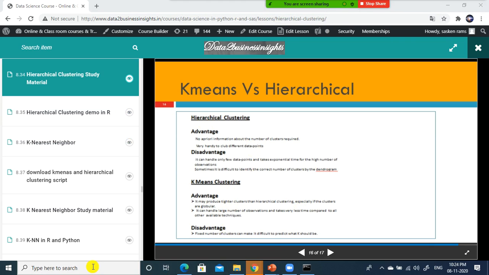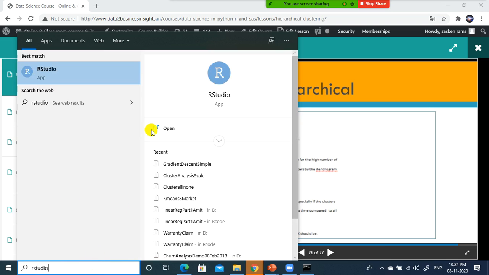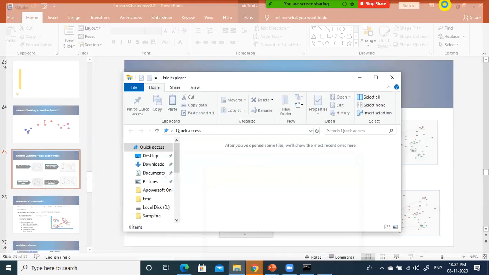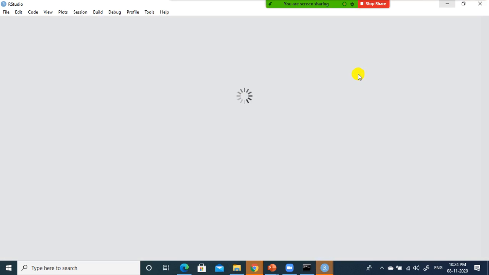Now let us dive into the implementation part. Let's start with R and see how we can implement k-means and hierarchical clustering.